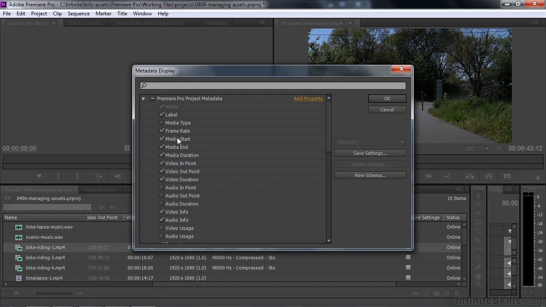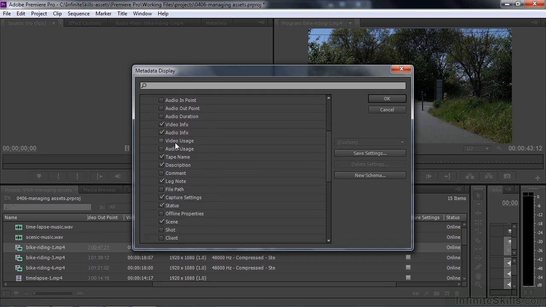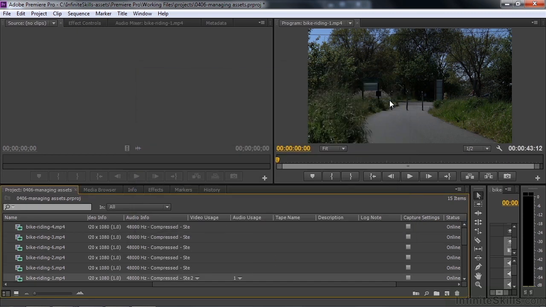If I don't really want to see the media start or media end, I can uncheck those. The in point and the out point, I may not need that, but sometimes it's helpful. I'll scroll down a little bit more. I like this thing that says video usage and audio usage. I'll click video usage and audio usage like that. And now I'm done. I'll click OK. Now the video usage shows up here and the audio usage shows up here.